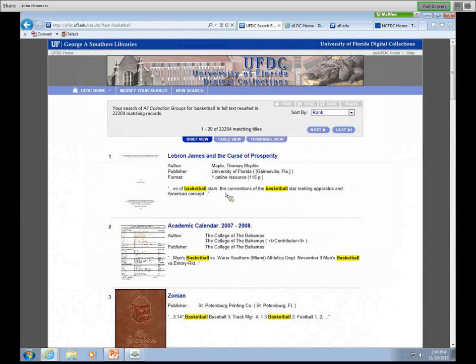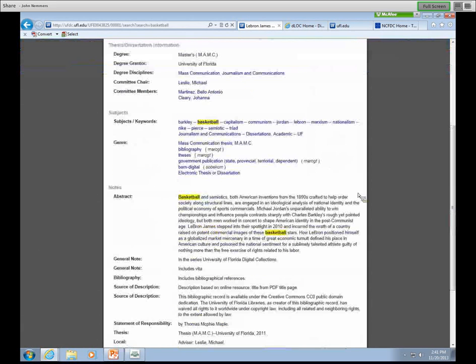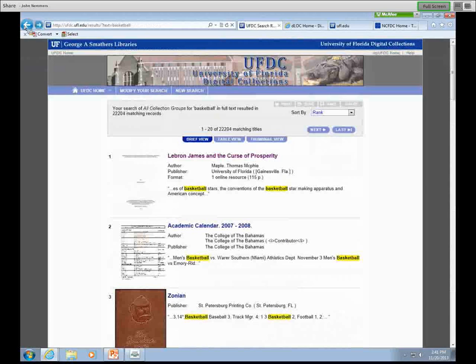The nice thing about the text search is that you get the search results in context. So if you were to do a text search, I'm pausing because I just found it interesting that I like the title here, LeBron James and the Curse of Prosperity. And so you get the search results, and you'll see it's hitting results that are in a subject, something in the title, in the abstract, but you're getting it from the full text of the item as well.